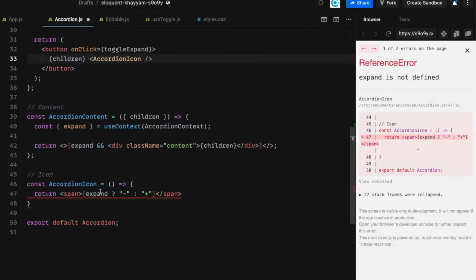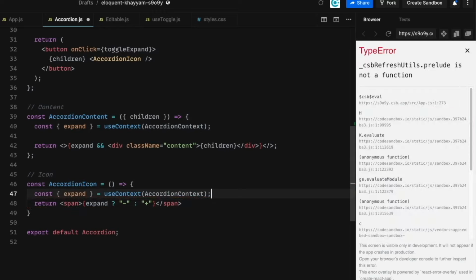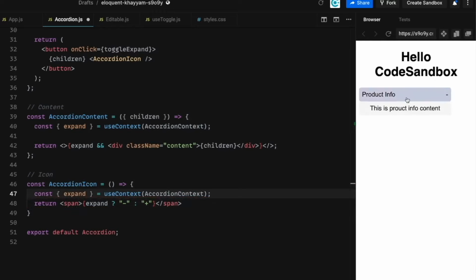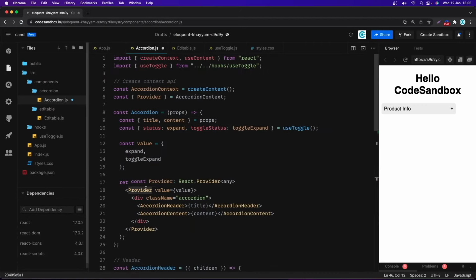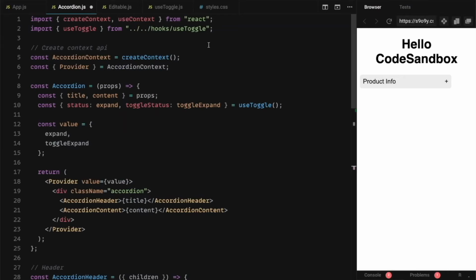Okay, and in this accordion icon we need the expand variable, so we can just copy this and put that here. All right, now it's still working. Okay, and I'm going to use an icon that comes from React icons. Let's search for React icons, and this here. So now we need to import the icon that we need to use.